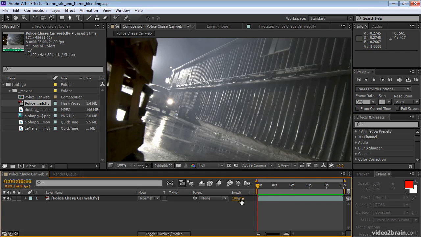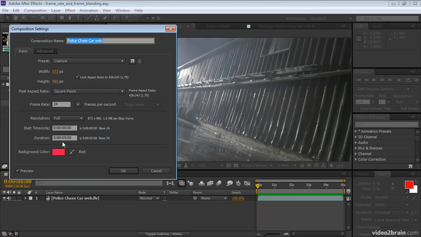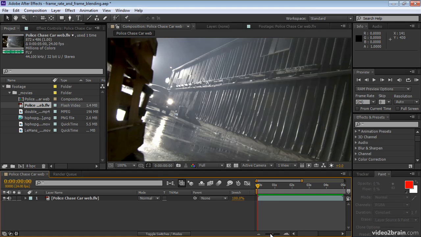But before we stretch time for this layer, we should make sure that our composition is long enough to hold it. So let's change the duration for the composition. Press Control-K or Command-K on macOS to bring up the composition settings dialog box. And here we see that the duration is 5 seconds. Let's go ahead and make this 10. And drag the zoom slider so that we can see the entire composition.